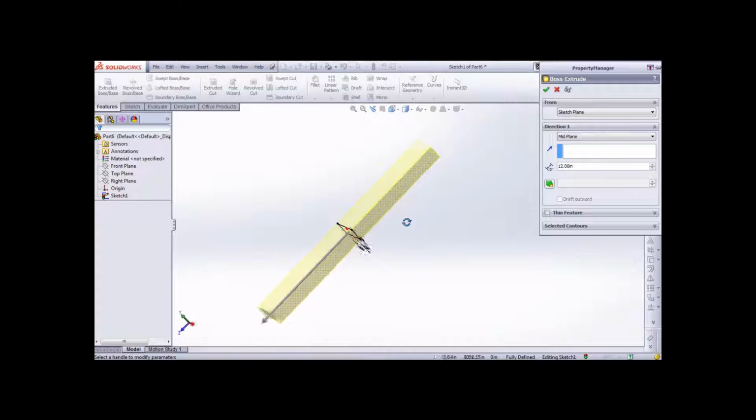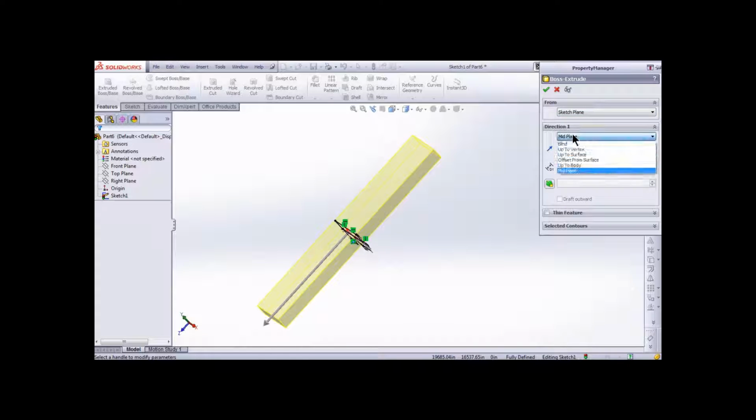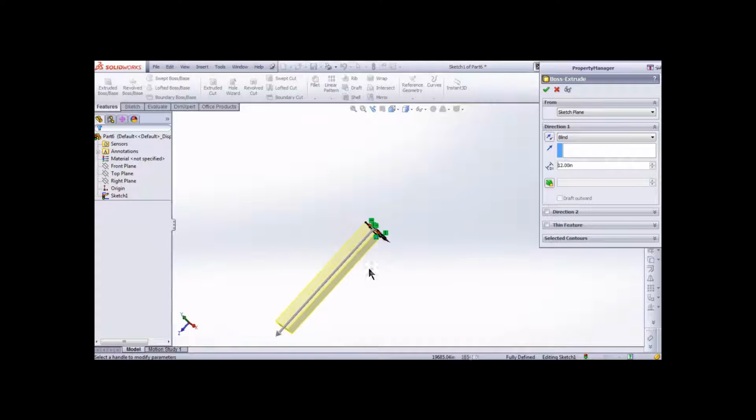If I choose midplane, then it extrudes it a total of 12 inches, 6 inches this way and 6 inches this way. Midplane is actually one of the best ways to extrude, but for what I'm looking for, I'm going to go blind for this one. If I go midplane, it's easy to mirror other features that I've extruded. You can see my mirror tutorial here if you'd like to know more about mirroring features.